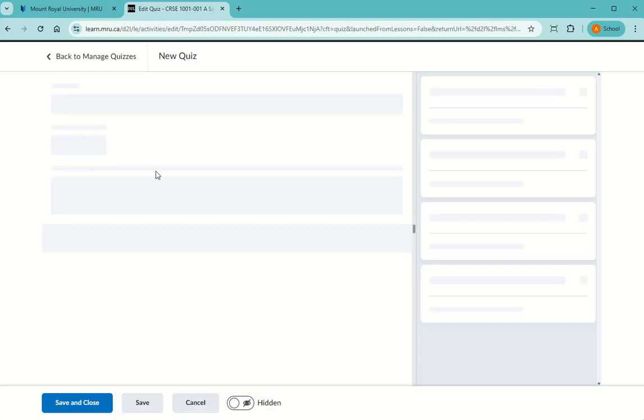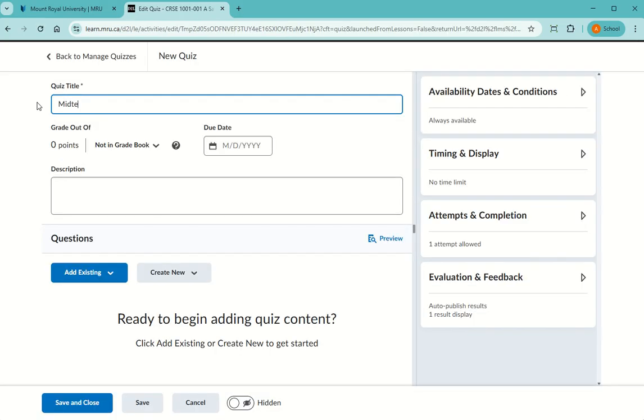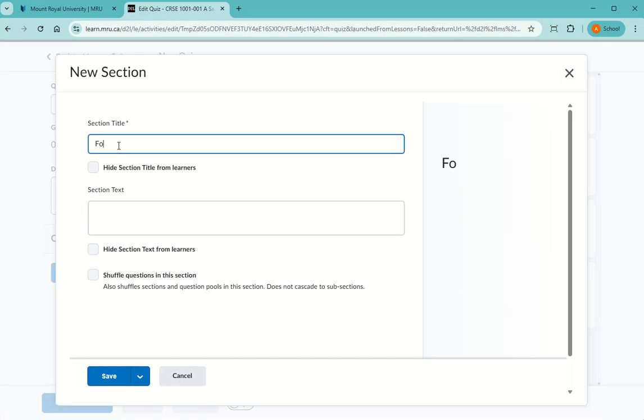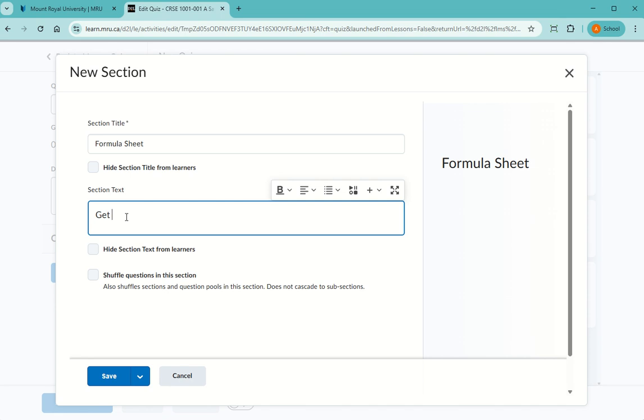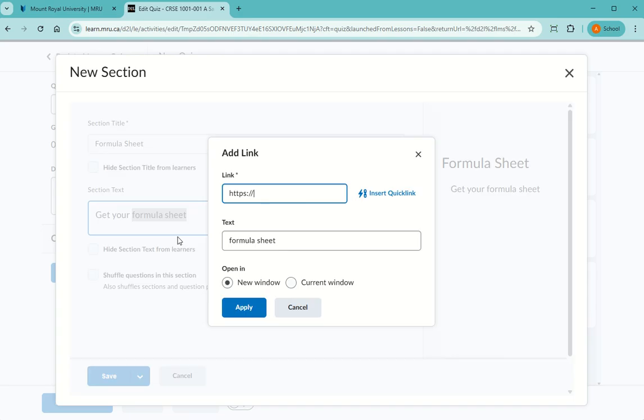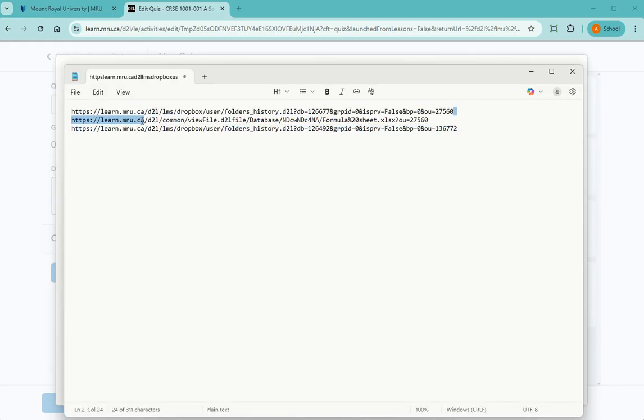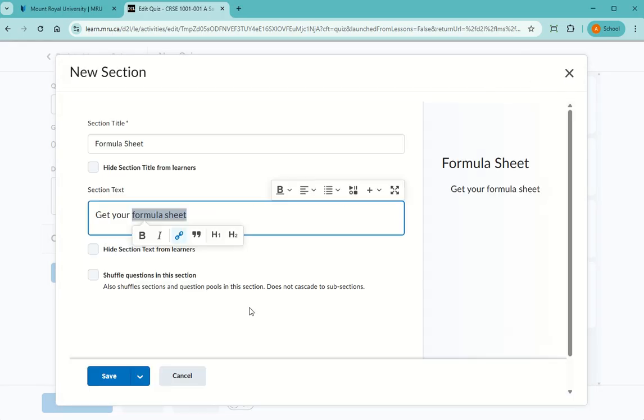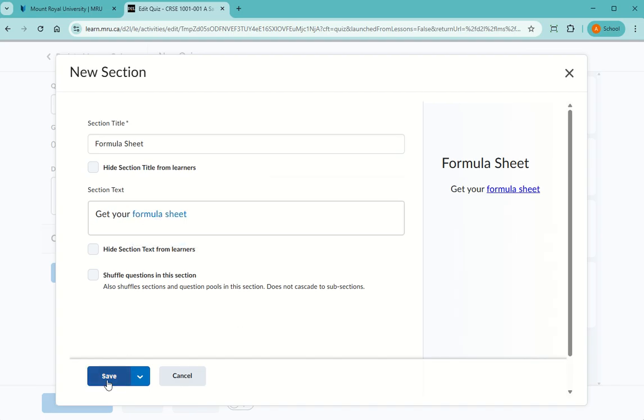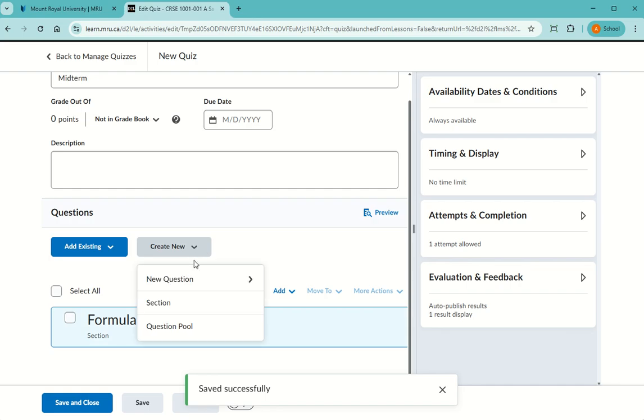a D2L and make a new quiz. And I'll call it the midterm. And then I'm going to create a new section. Sheet. Get your formula sheet. And I'm going to select over this and link it. And I'm going to get rid of the HTTP, and it's the first one. And then save that.